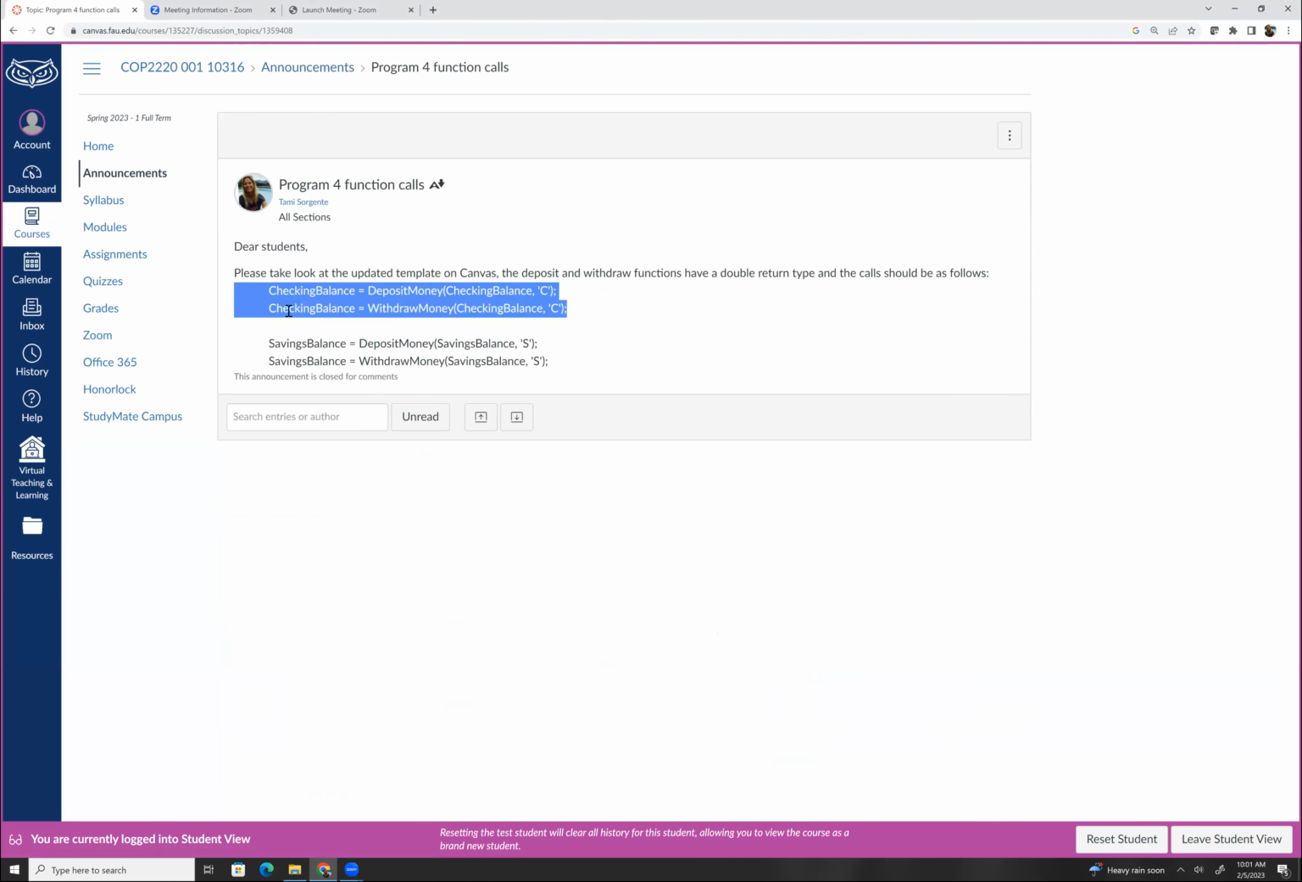So with the deposit money function, you pass the checking balance. The checking balance is going to get updated within the function, and then you're going to return the new updated balance. The same thing with withdrawal. You pass the checking balance by copy or by value, and then you will have an updated checking balance if money is withdrawn. So let's get started again with this assignment.